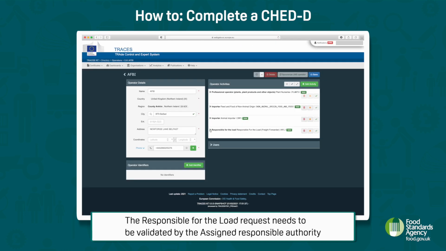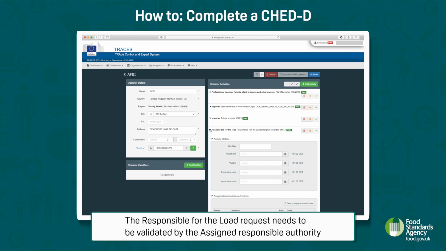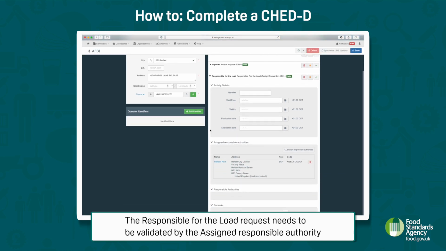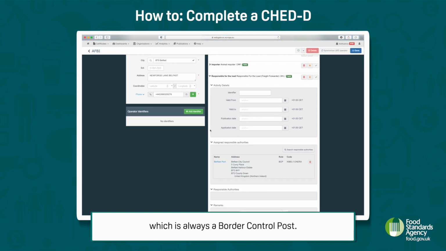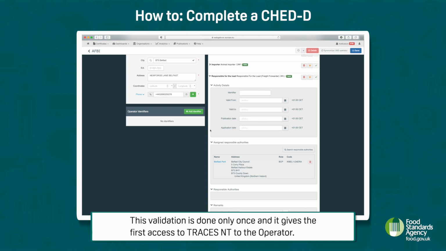The responsible for the load request needs to be validated by the assigned responsible authority, which is always a border control post. This validation is done only once, and it gives the first access to Traces NT to the operator. An operator with responsible for the load activity can create all types of CHEDs.